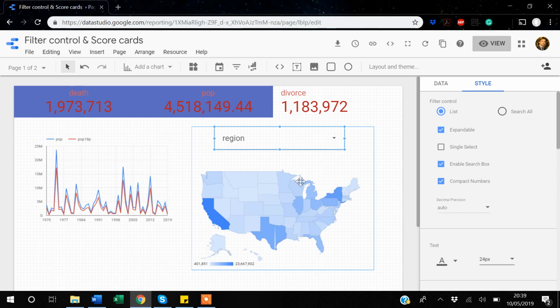So in this video, I've shown you guys that the filter controls are applicable at a page level, or you can also group them with some of your graphs to which you want to apply them. Then we also discussed how you can add scorecards, and scorecards are mostly used to give a summary of your data.